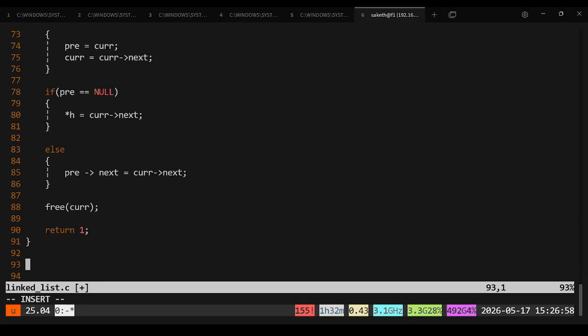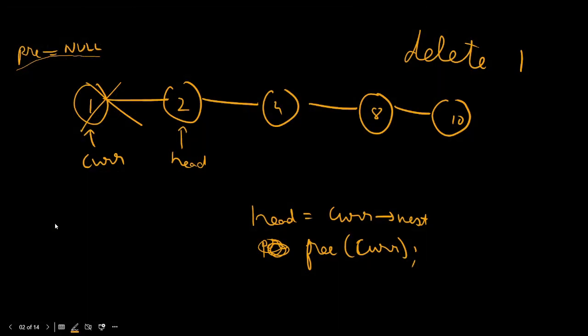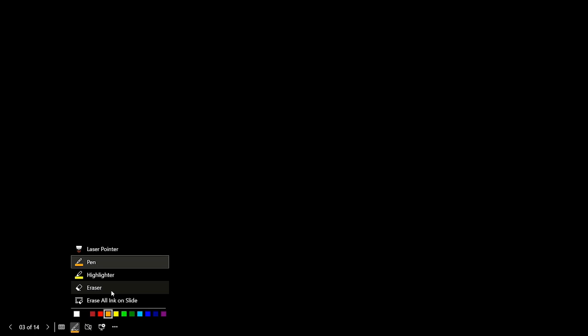Now the final function which we have is the destroy function. Let us see how we have to do that. In order to destroy the list in C at least, I'm going to free every node. Every node has been dynamically allocated. So I'm going to free every node and set the head to null just for good measure. That's what I'll do in case of destroying.